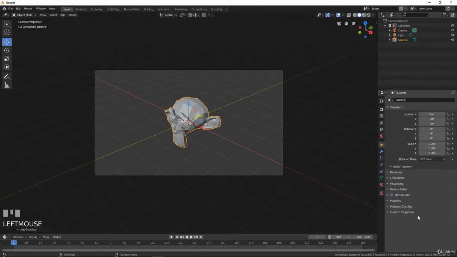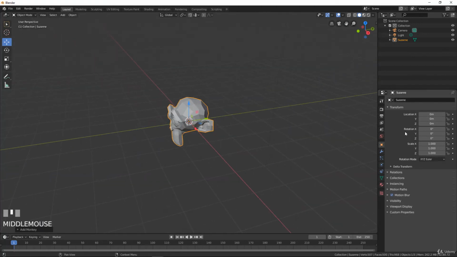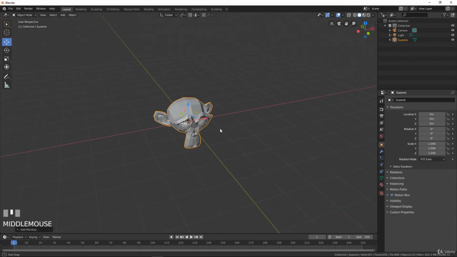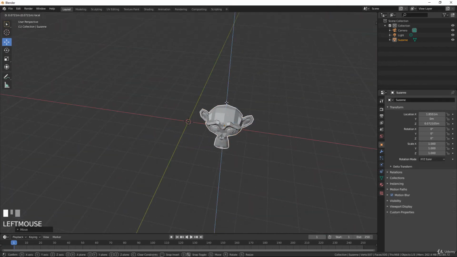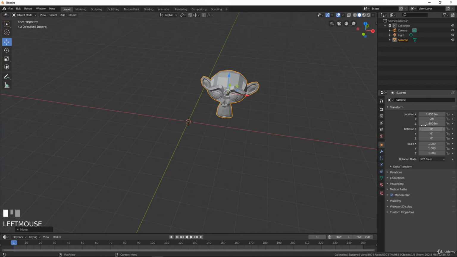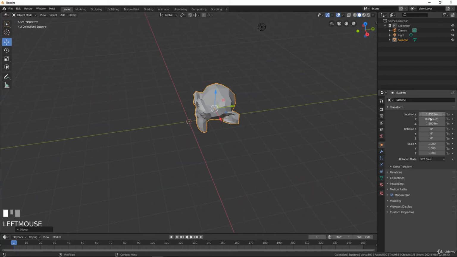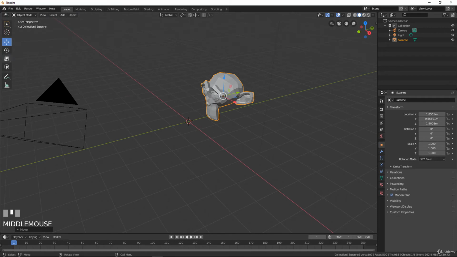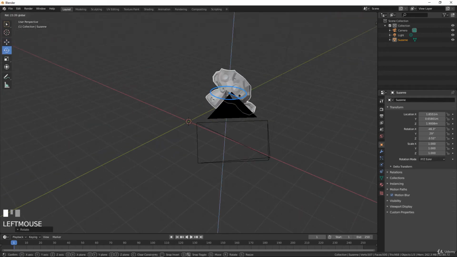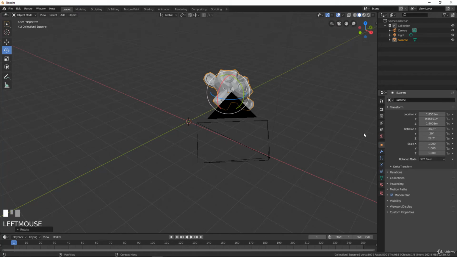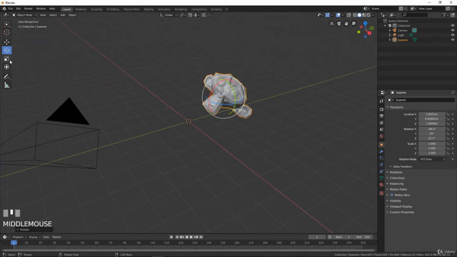Here you have the transform options: where is your object, what is the rotation of the object, and what is the scale of your object. So let's say for example, if I move my object here like that, you can see that here the location X and Z did move, and here the Y as well. It will be the same if I take the rotation here and make some rotation like that. You can see that the values did change, and the same for the scale.